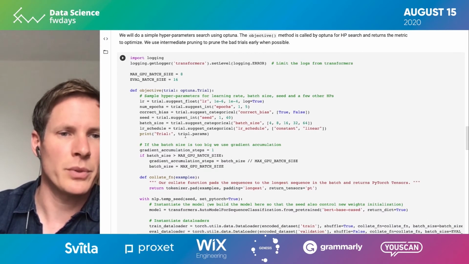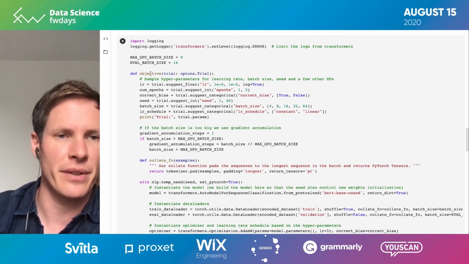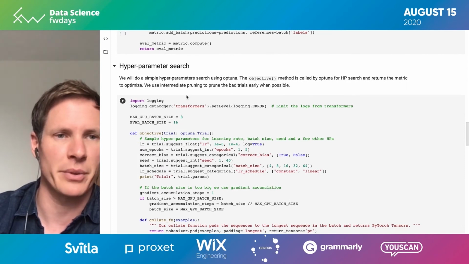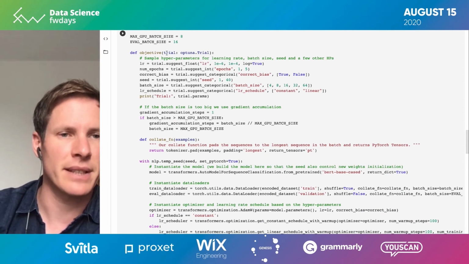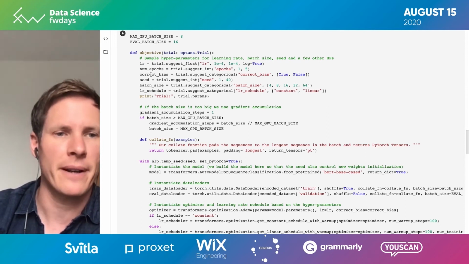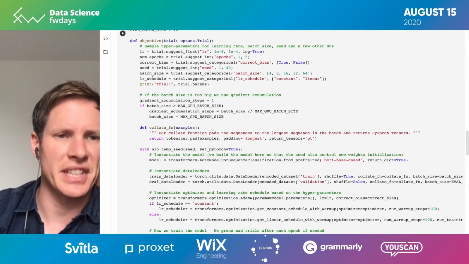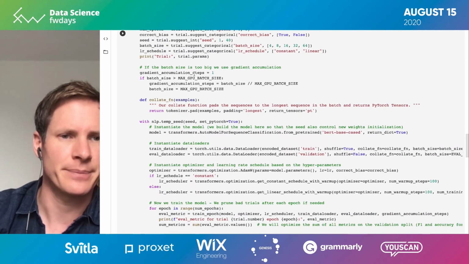Now we want to do a simple hyperparameter search to be sure that we get a good result. So we use Optuna. Optuna is pretty simple. You just define an objective function that will return the thing that you want to maximize. In our case, we just maximize the sum of all the metrics we were computing during the evaluation. And this objective method takes as input a trial object that you can use to sample the hyperparameters. So here we sample the learning rate, the number of epochs, whether we correct the bias in Adam, the seed, the schedule. So we sample a few hyperparameters.